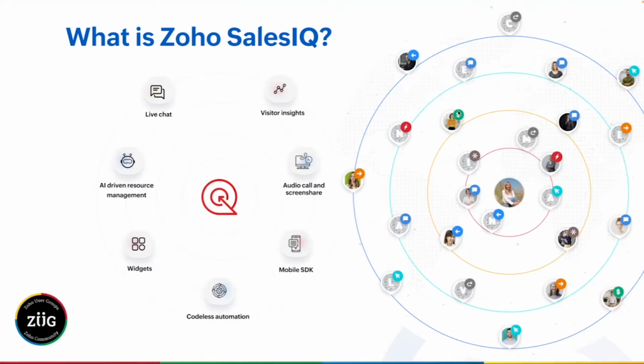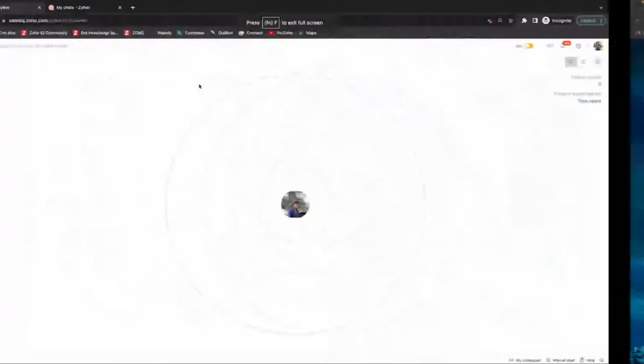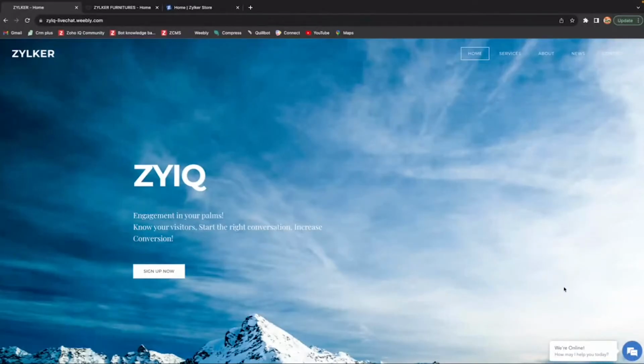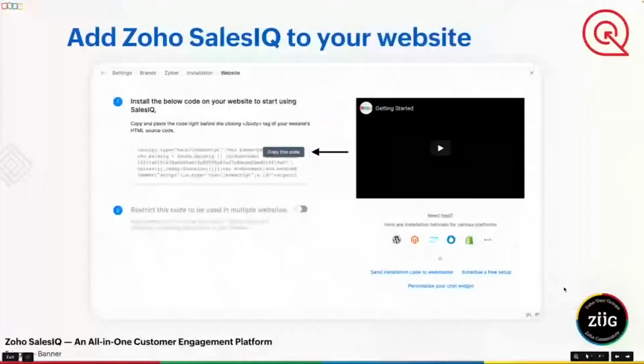I'll show you a quick demo of how SalesIQ actually works. On the site, if you see here, this is a small live chat widget. This is how SalesIQ will look. If you want SalesIQ to be embedded in your site, it's very easy. When you are subscribing for the trial version of SalesIQ, this is the screen you will get. You just have to copy this code and paste it in your website's HTML source code. Then the SalesIQ live chat will get into action just like this.